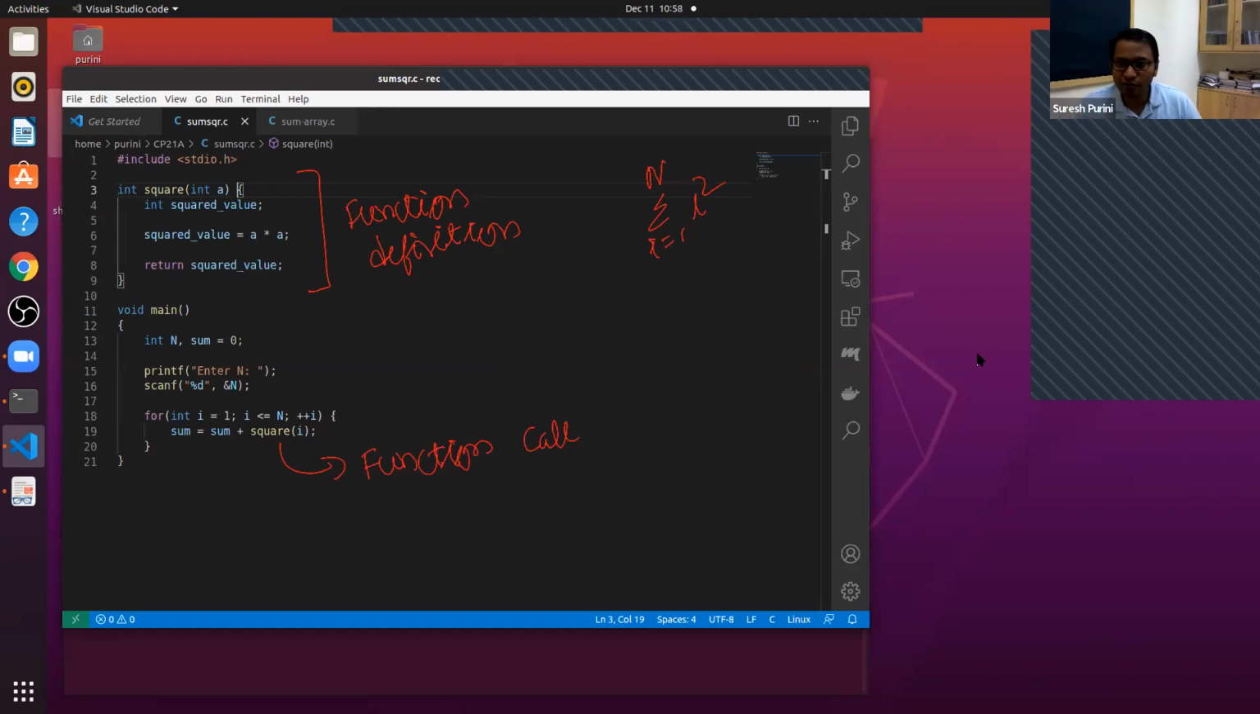I'll ask a series of questions. 1. What is the type of the parameter? What is the name of the parameter? What is the value returned by the function? What is the scope of the parameter A?